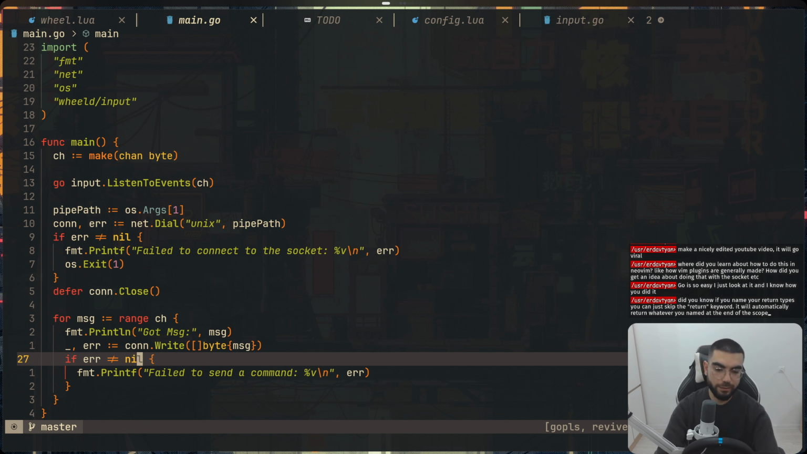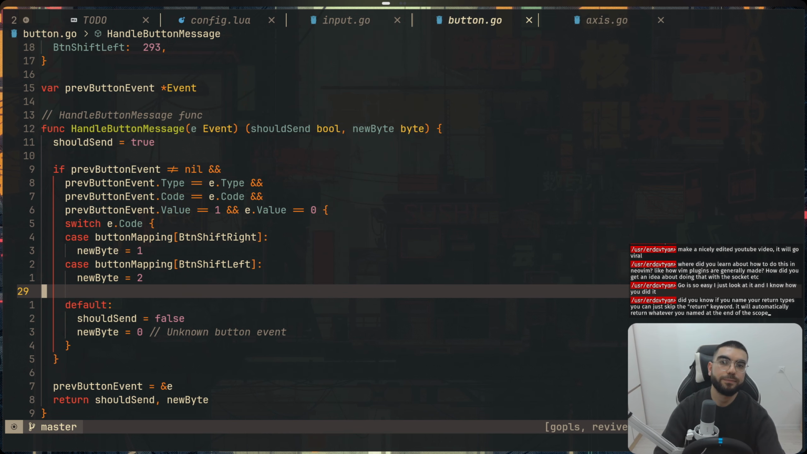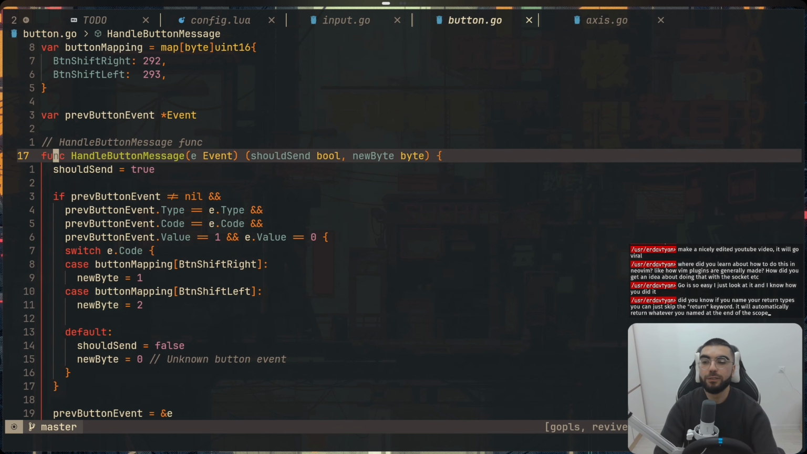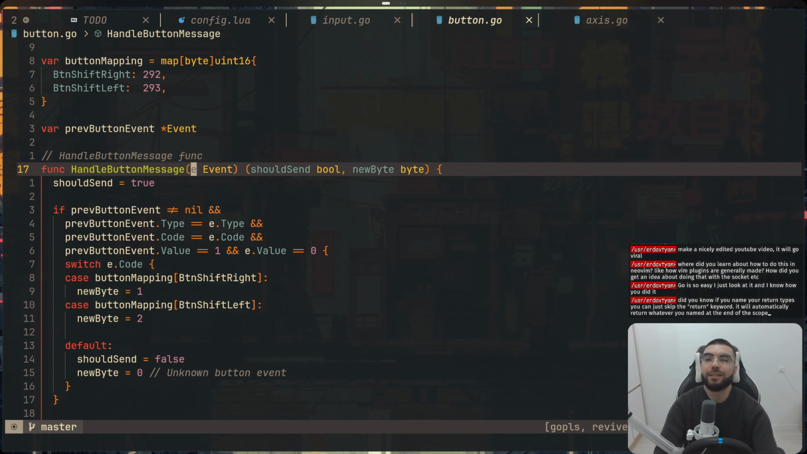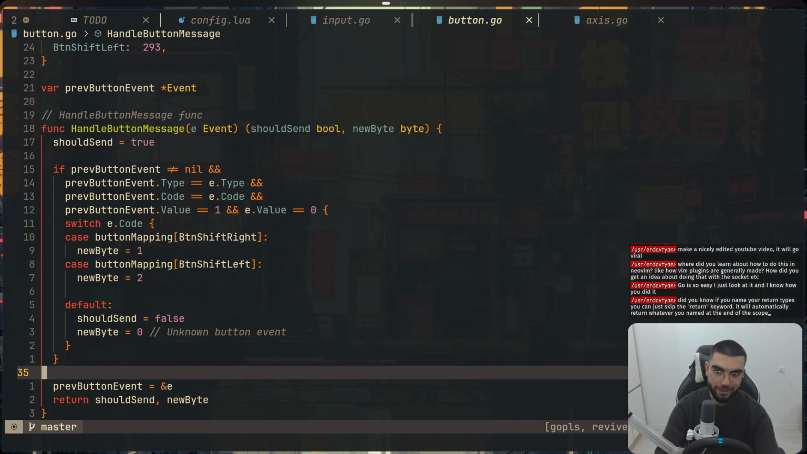That is it. Did you know that if you name your return types, you can just keep the return keyword if you automatically return whatever you named at the end of the scope? Yeah, I actually don't like it. Especially for functions that are a bit longer, you can't really understand what's going on.